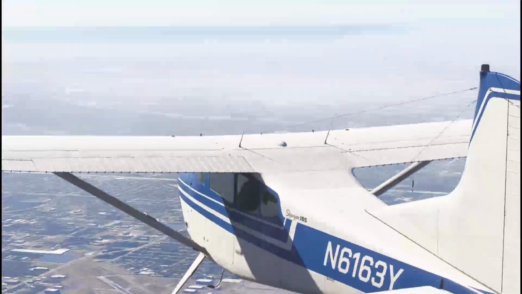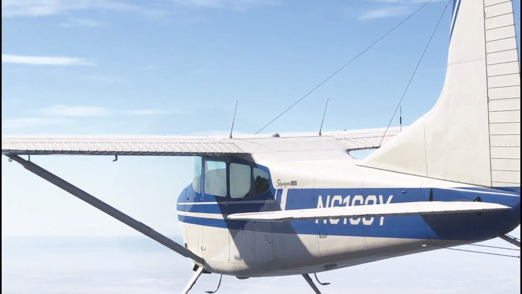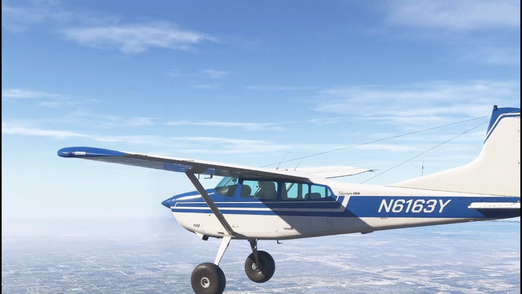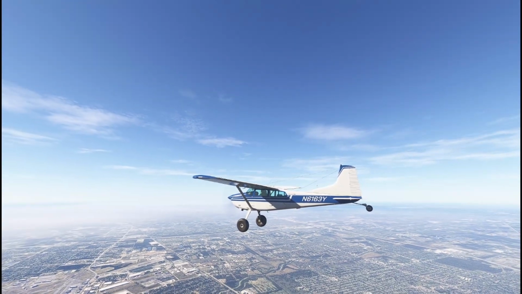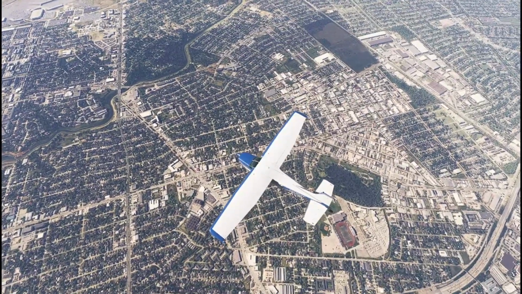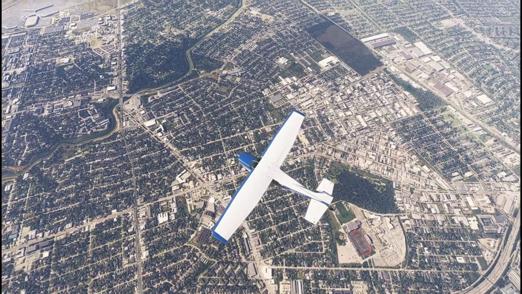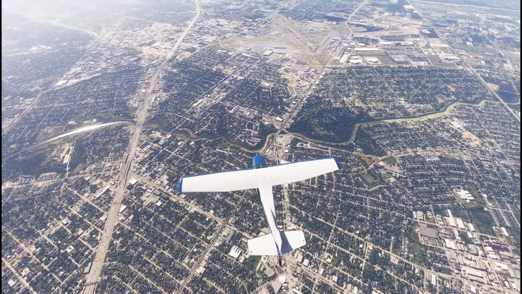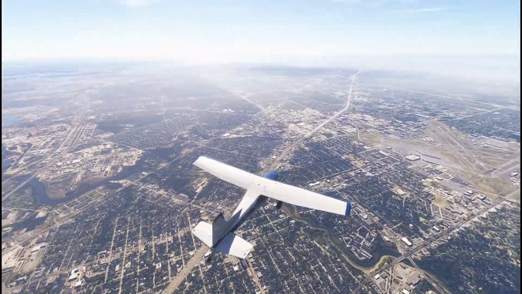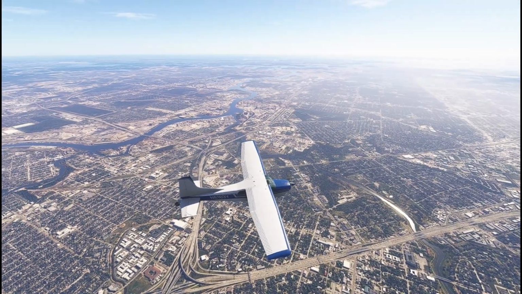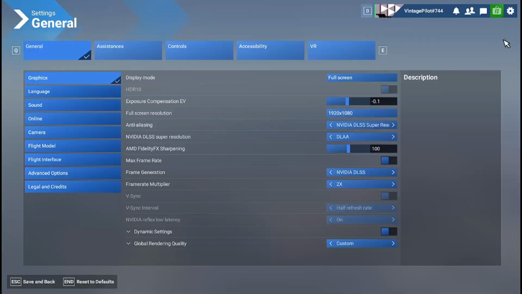I don't mind bright sun reflections, that's how it would be in real life, but that just looks a little too washed out for me. The sky looks beautiful, the clouds look beautiful. The terrain down below looks pretty good, but that wing is just a little too washed out. So we can go in and we can tweak the exposure to help with that. Let's see if we can't make it look a little better here.